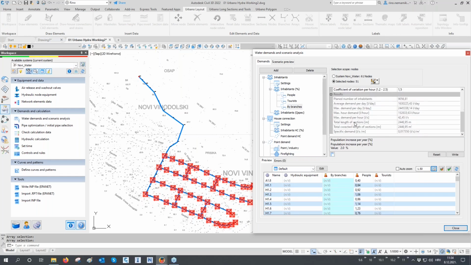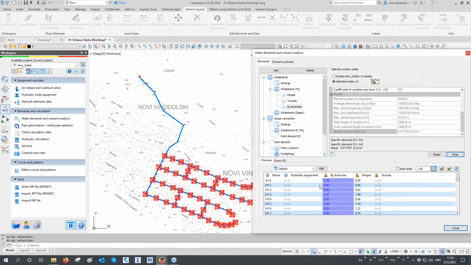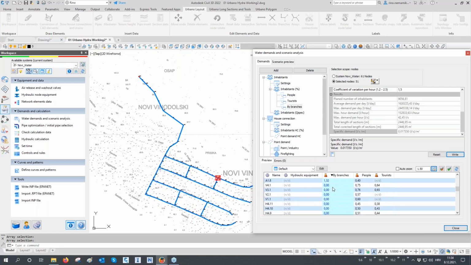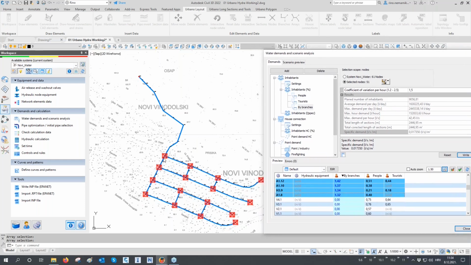Okay, and let's now check it. So here you can see maximum demand per hour in liters per second is still 42.45. Total section length is identical as before, and specific demand is identical as before. But now when I click write, so if this option is turned on, let's click write. Here you can see now, if you compare this column with this column, that it looks different because it is calculated by branches. So we have the water demands set only to starting and ending node of each branch. So why is that?